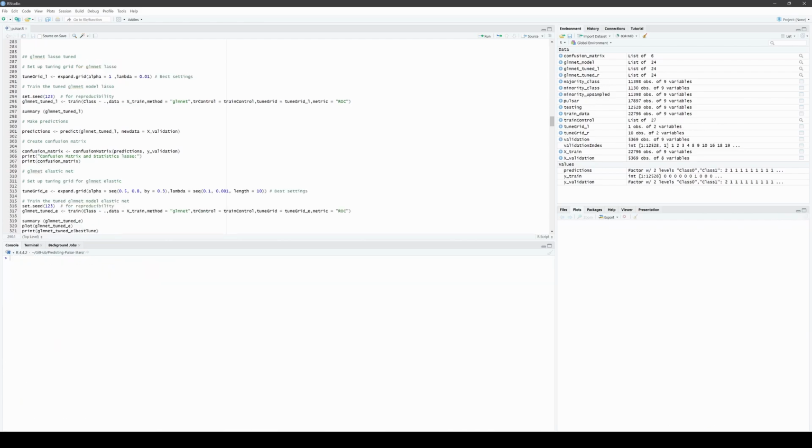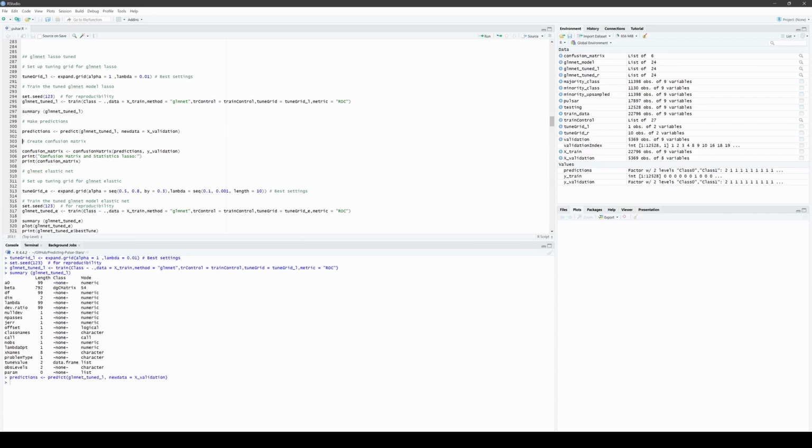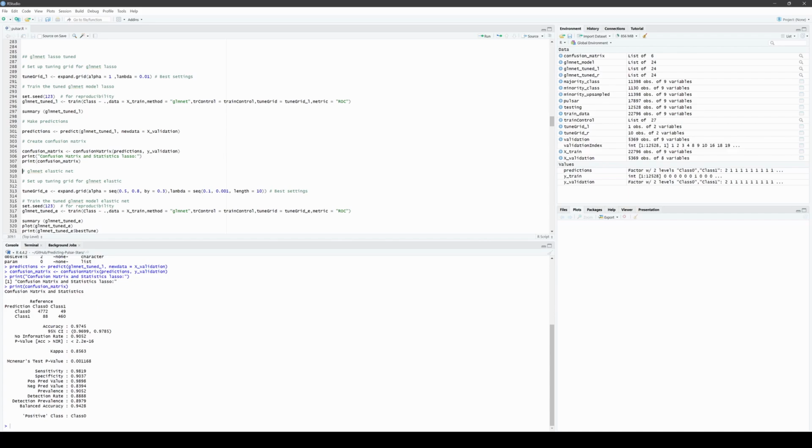Now we'll test GLMnet lasso. I've tuned it. It's got the alpha of 1 hard coded and the best lambda from testing, very low. We'll import that. Now we'll set the seed and train the model. We'll print the summary, make the predictions, create the confusion matrix and print it. And we can see that lasso has the highest accuracy so far. It has the best kappa. It has less false positives, though it has slightly more false negatives than GLM or GLMnet.